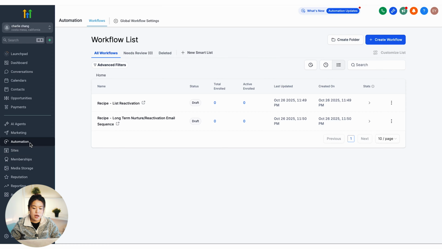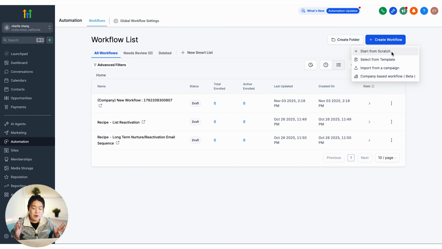We want to click automation, then workflow list. This page is where you build the "if this, then that" rules for your business. So you have several different options here. Once you click create workflow, you can start from scratch, select from template, import from a campaign, or company-based workflow beta. So essentially you might create one saying if someone buys an eye cream, send a thank you email, or if someone abandons checkout, send them a reminder after an hour.